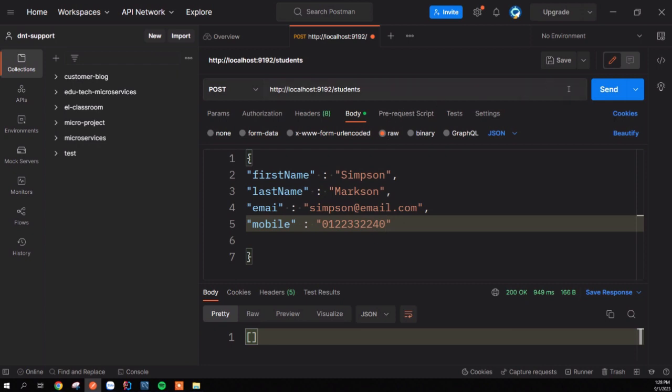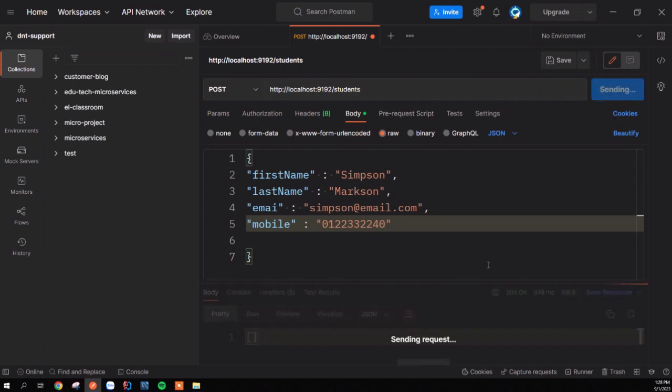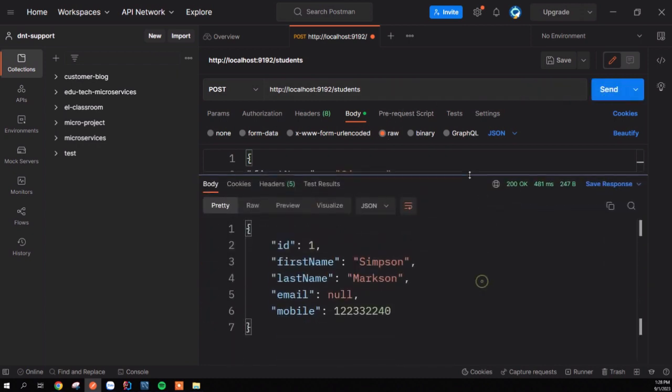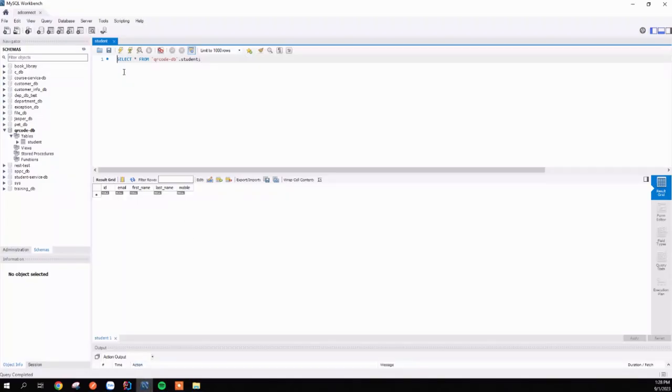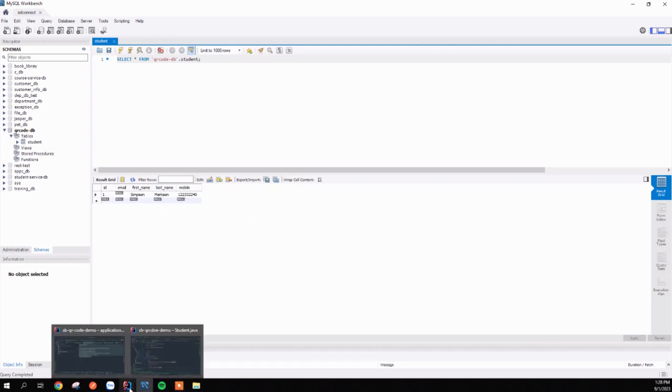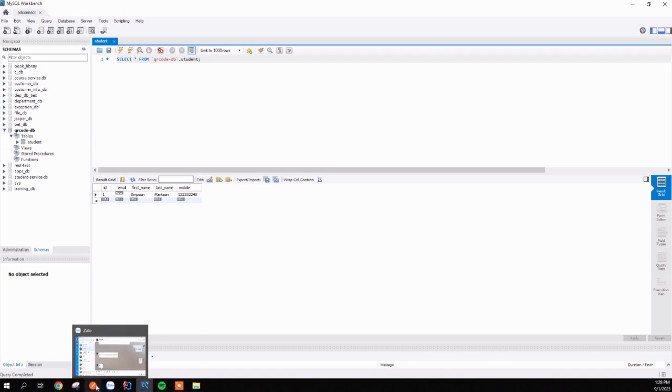So now let's fire this. Let's send this to the database and see what we got. Boom. So here we have one information, right? Let's refresh and see what we got. Okay, cool. So here we have one. So let's have a few more records in our database.